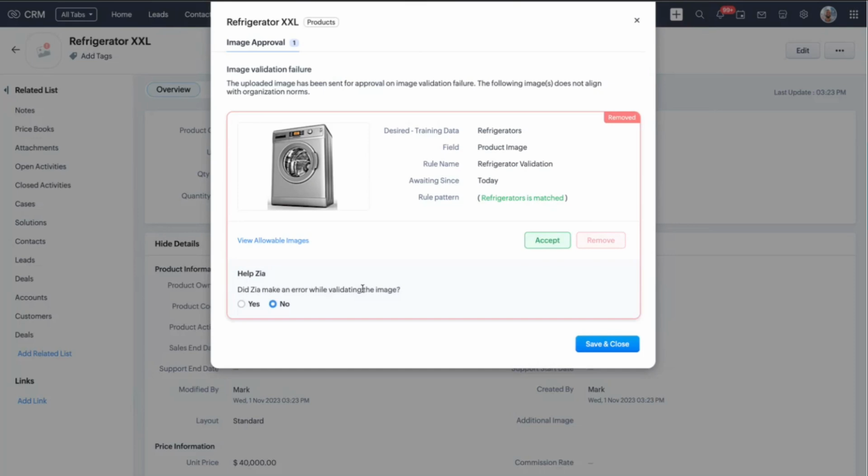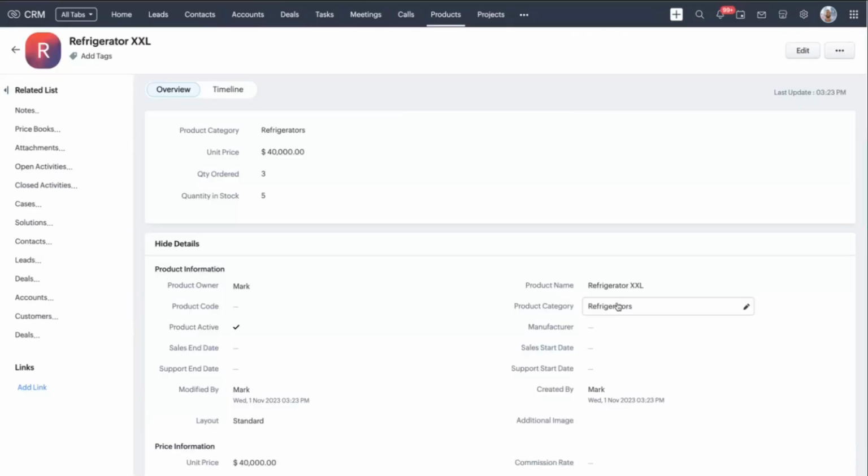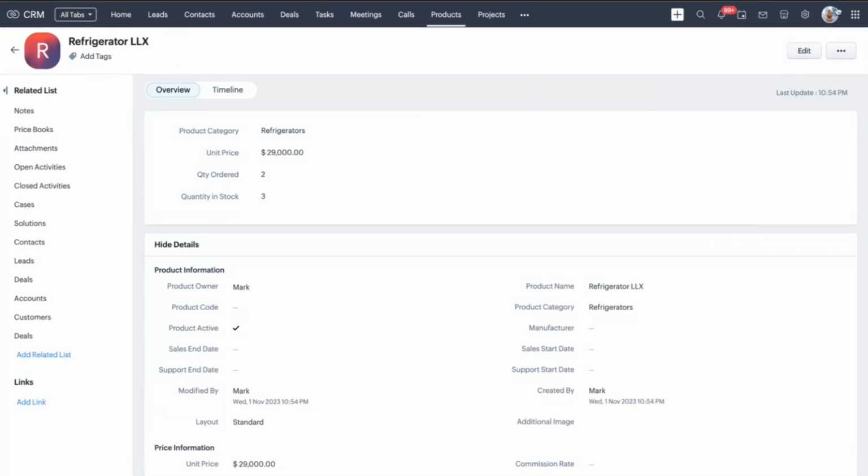Zia will ask you whether it made any error in validating the image. You can simply select yes or no. In this case, it prompted me with the right validation, so I'll just give it a no, save and close. Now, how did this actually happen? Why is Zia validating the record image for products when it is refrigerators and identifying that?